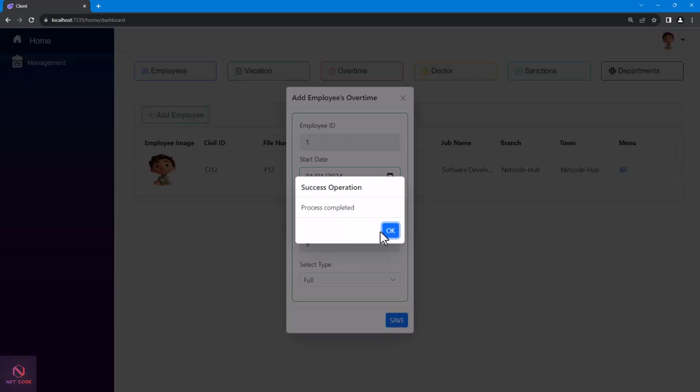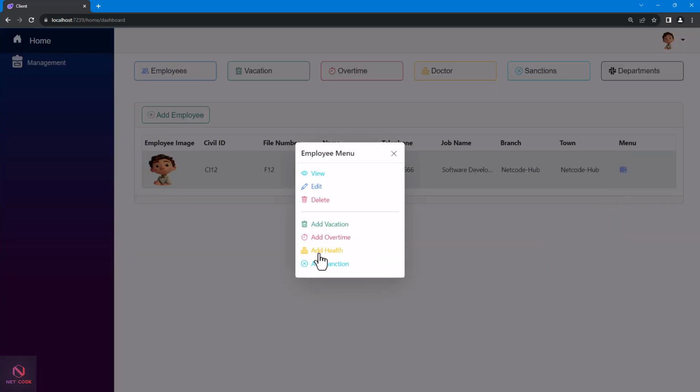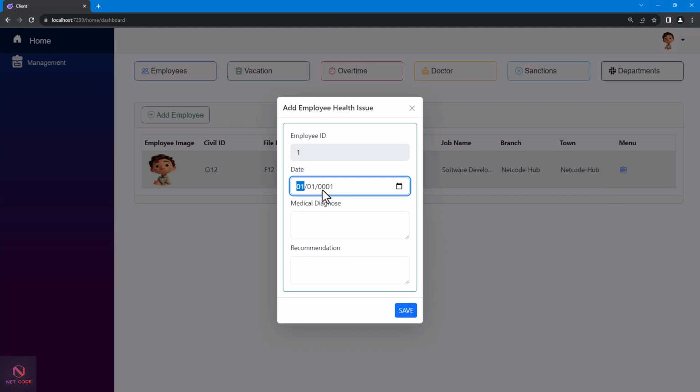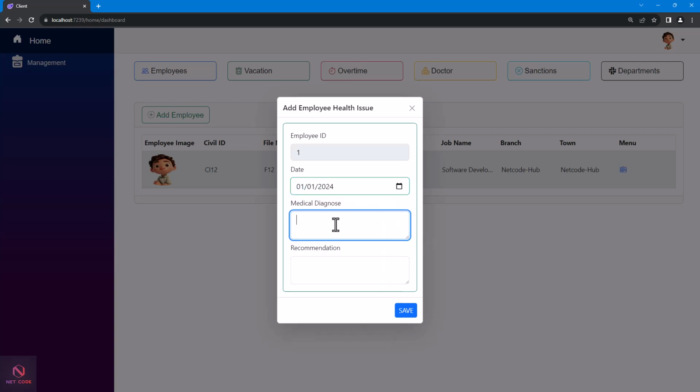Now click on go to the next one and add health. Maybe, have you visited the hospital recently? Yes. What's the date? 2024. Or you can click on this to select the date as well. And now, what's the medical condition? Maybe sick, and let's say maybe rest. So with that rest, click on save, and now this also saved.